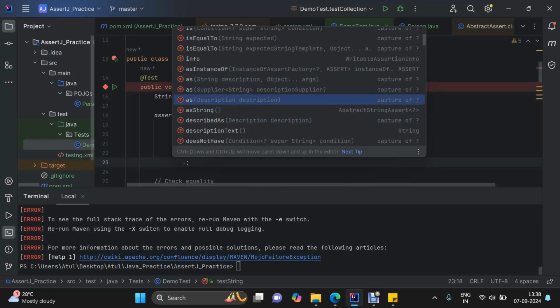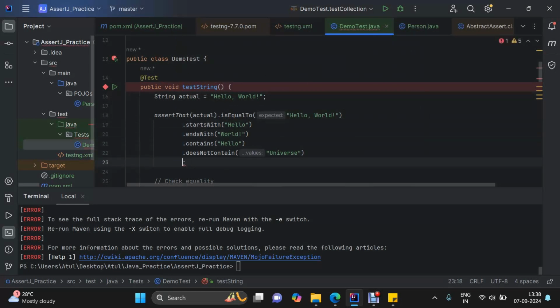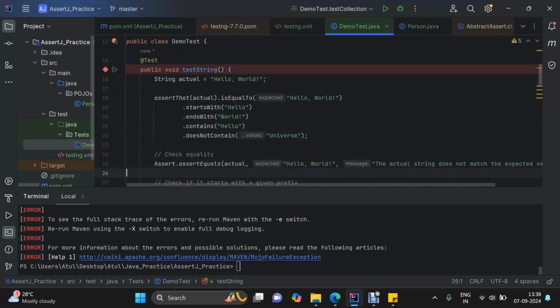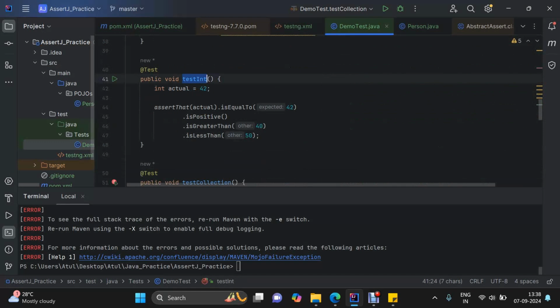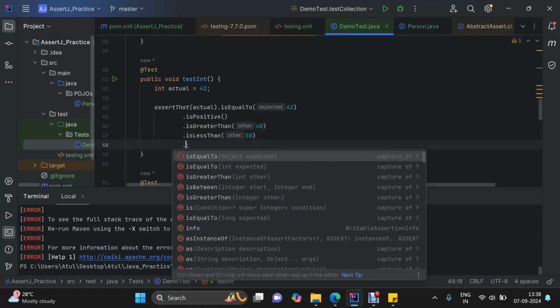Okay. So now this is for string. Similarly, if you want to see it for int, here I have created one more test method. Here we have an integer, and now you can see the methods have changed. isEqualTo is the common one. Of course, this is required for every assertion, right? But here you can see we have isPositive, isGreaterThan, isLessThan. So all these methods now are in respect of integer. Like here you have isBetween, you can specify the range here, right?